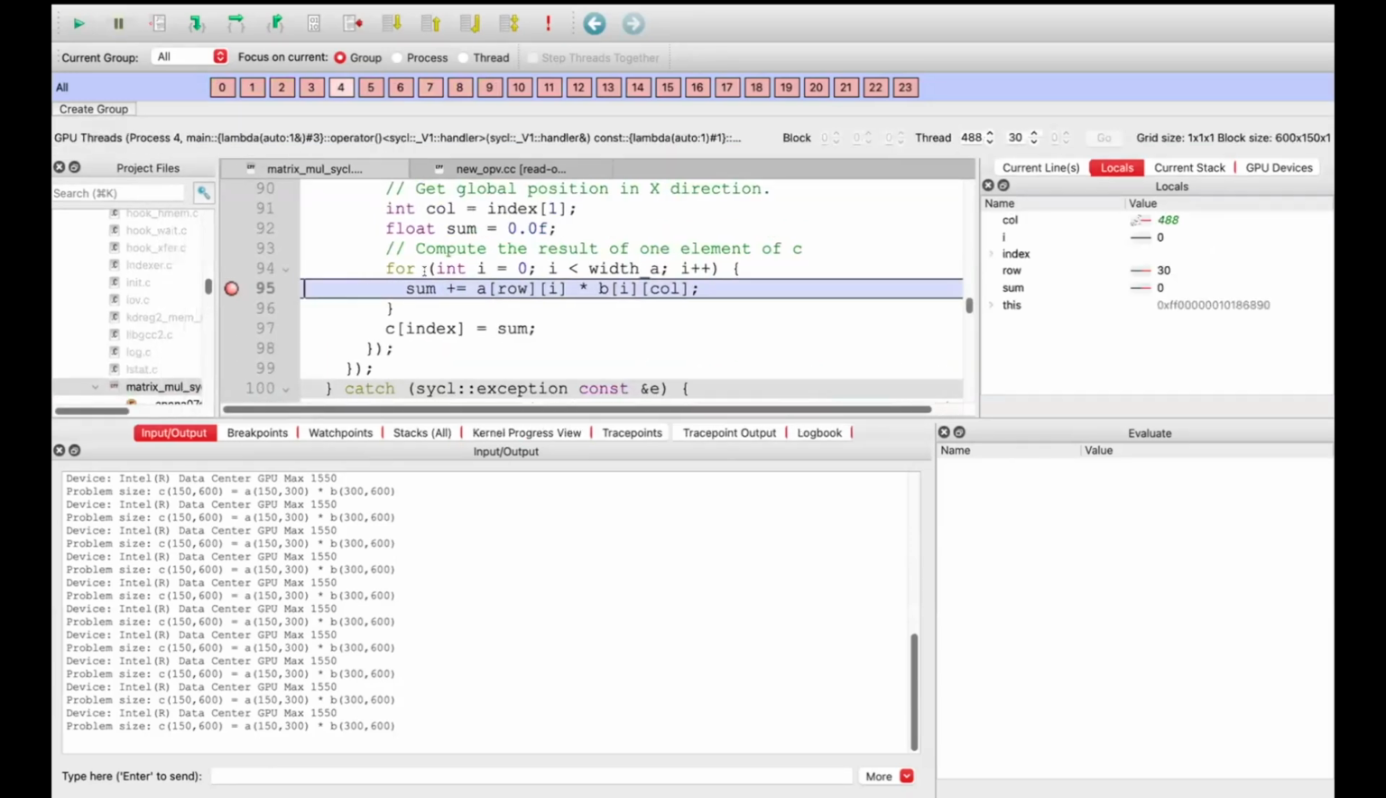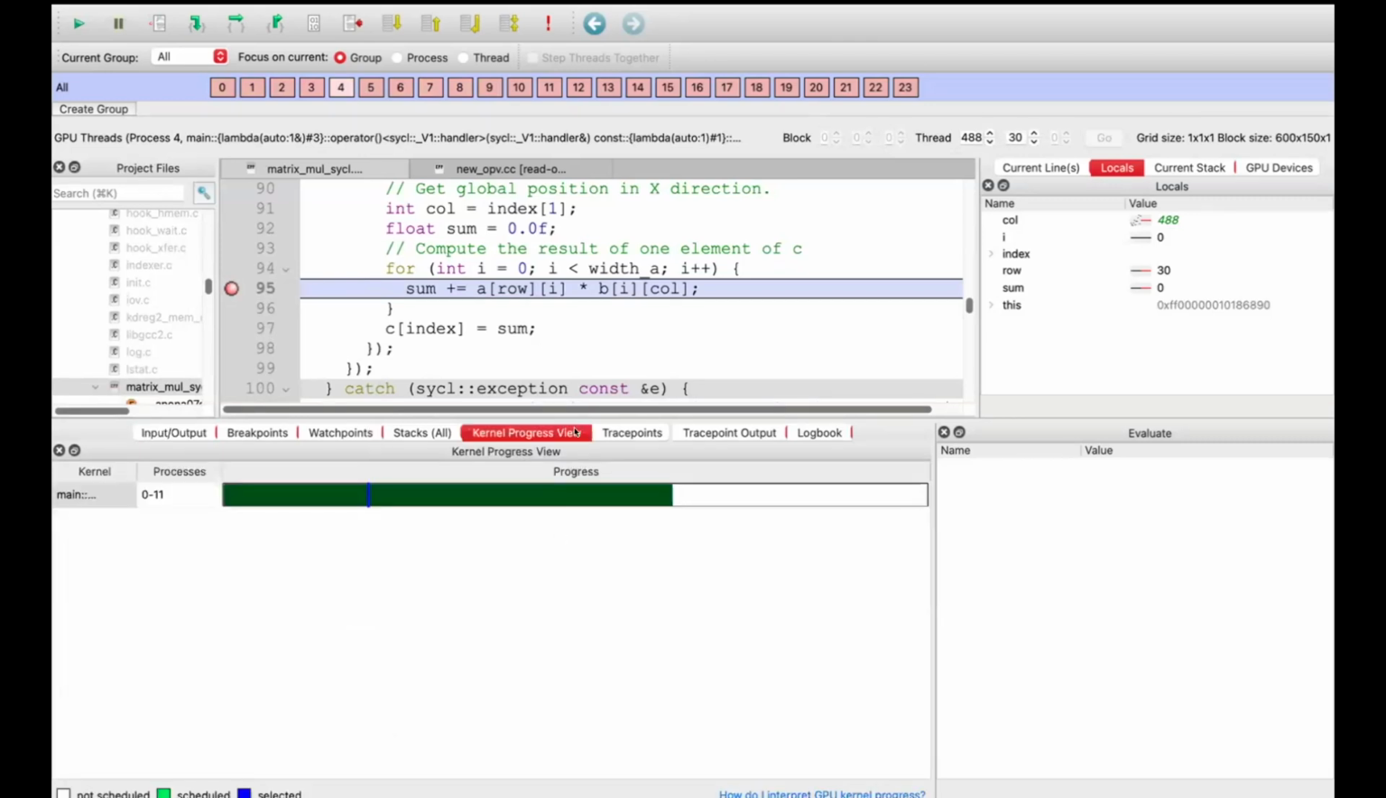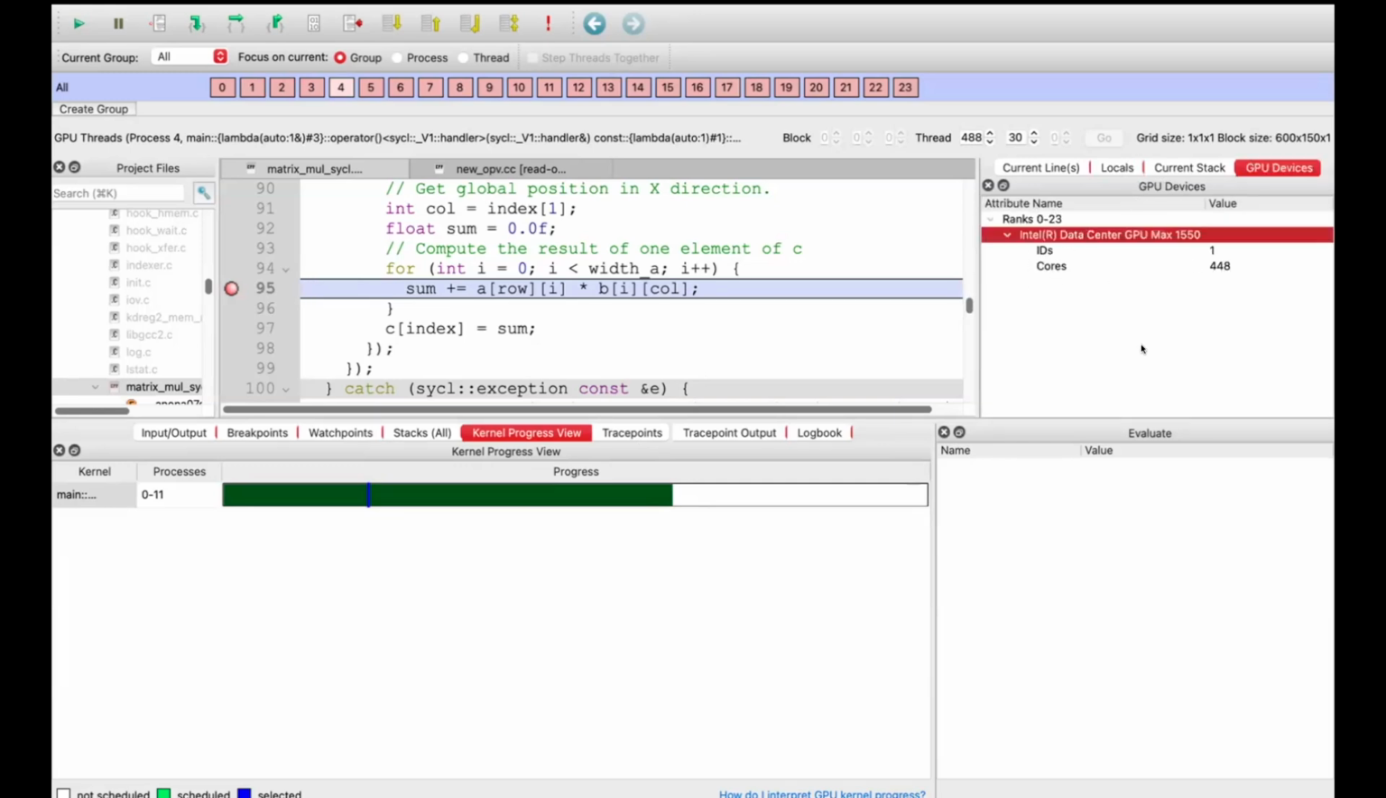So when this is halted on this breakpoint, what we can see is now we have this kernel progress view, and we can look at the GPU devices as well. So there's Intel Data Center GPU Max, and these are the ranks that they're on, as well as how many cores are available.